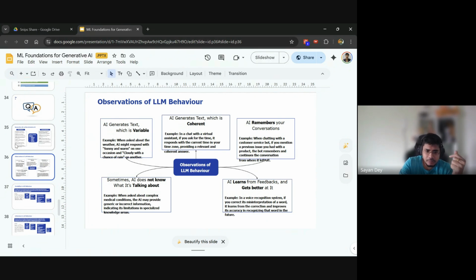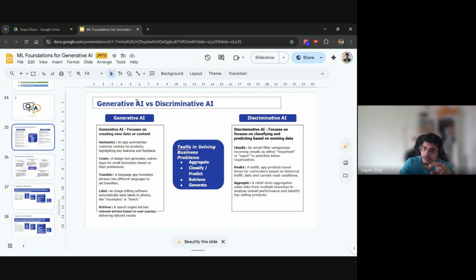Remember, the whole discipline of generative AI is not just focused on text. Generative AI is a very broad discipline, and generative AI is not new. The first generative models evolved in the year 2014. In 2014, we had something called generative adversarial networks when generative AI first evolved, and that's how things have been.